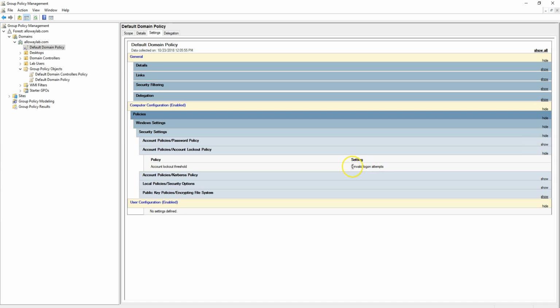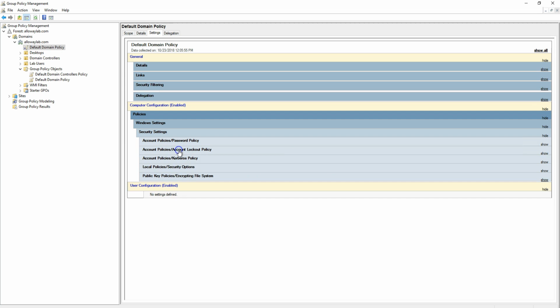So if I were to change this, however, to a valid number, meaning that if I had 1 and I accidentally fat-fingered my password once, it would lock me out for a period of time. And I can specify that period of time as well within here, whether it's X number of minutes or hours or whatever it may be. All of that's taken care of in here.